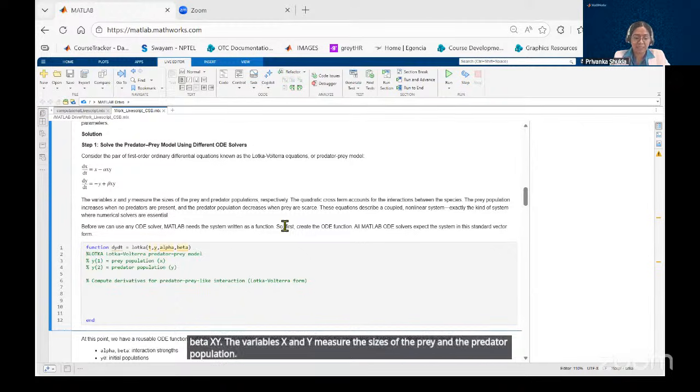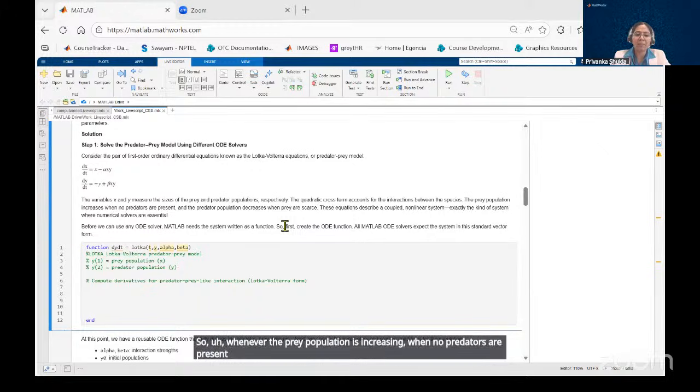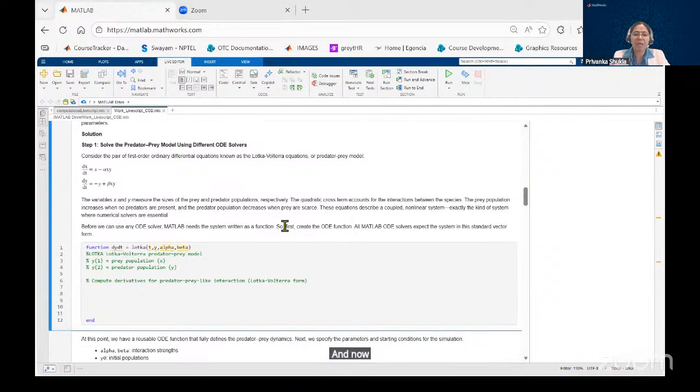Alpha and beta are the interaction strengths. So the prey population is increasing when no predators are present, and the predator population will decrease when the prey are very few. So these equations describe a coupled non-linear system. And now we will see how we can solve this using MATLAB.